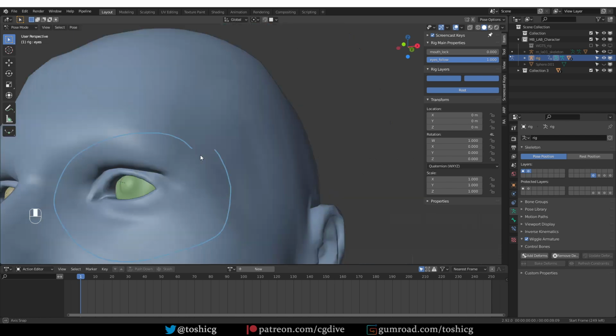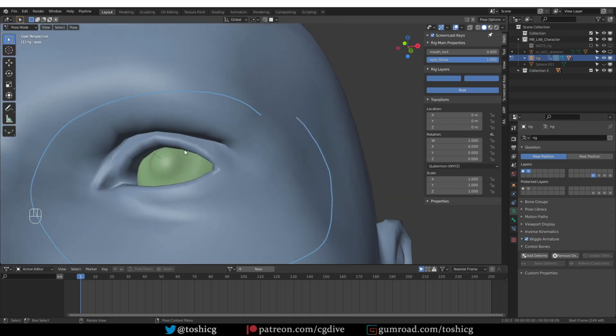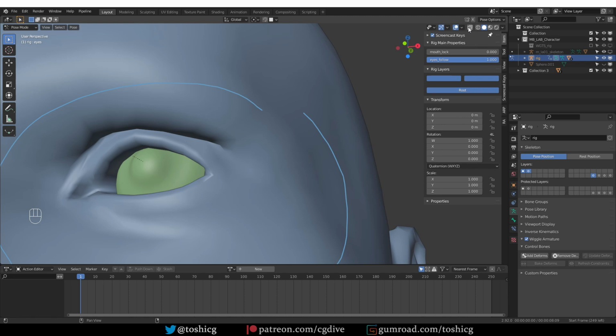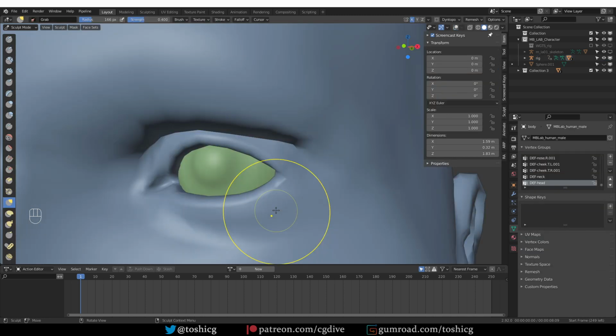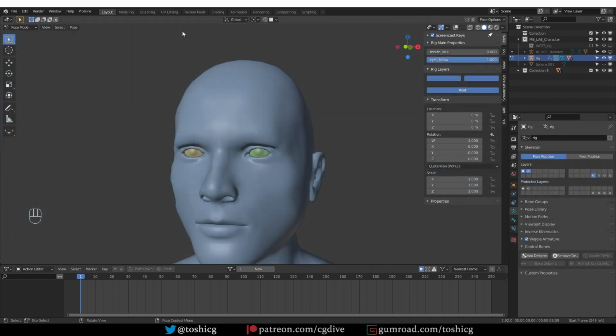Speaking of the eyelids, aside from making sure that they wrap around the eyeball, one additional tip is to make them fairly thick, much thicker than you may think. That tends to make the eyes more aesthetically pleasing, and it will also help you avoid intersections in the eye area. I hope you enjoyed this quick video.